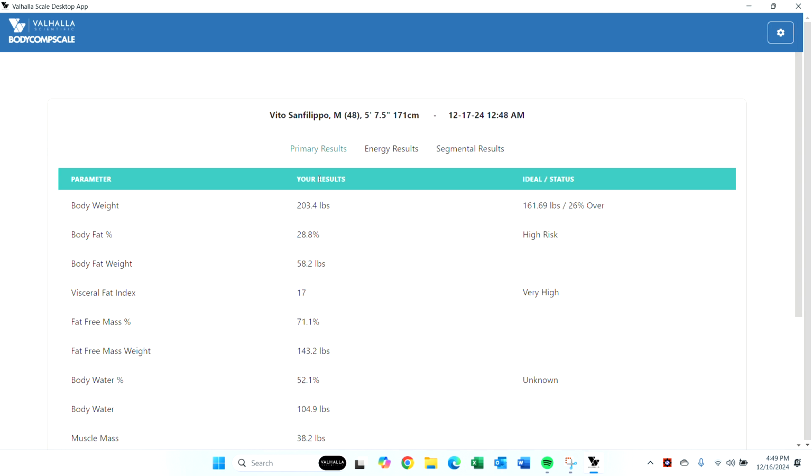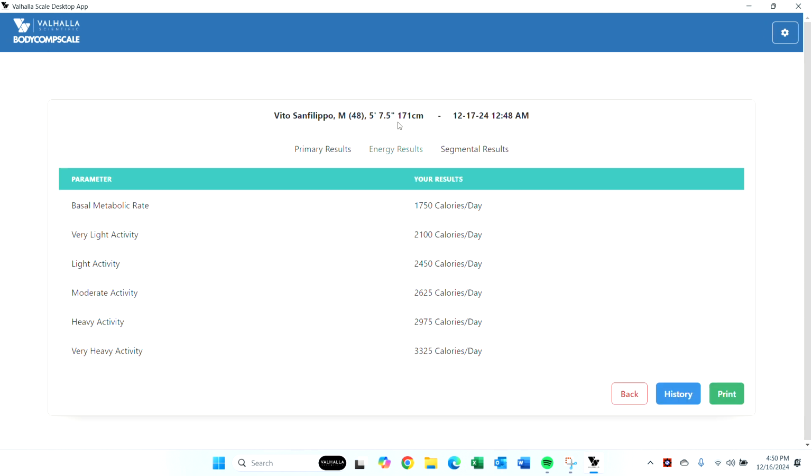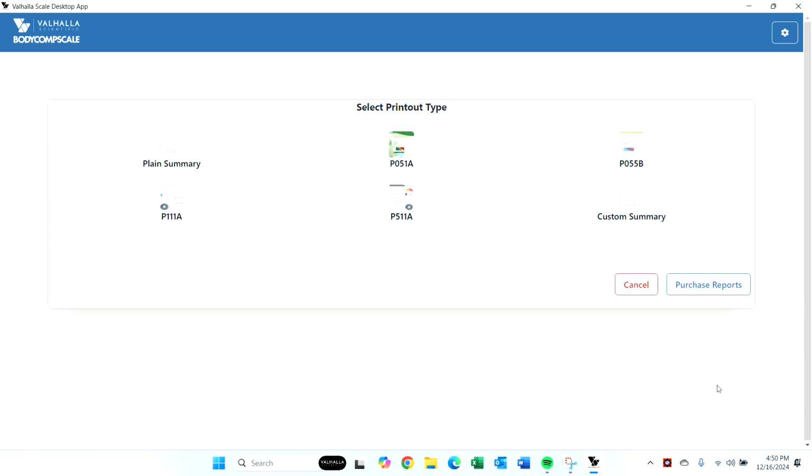So once you review this information with your patient, if that's something that you typically do, you can go ahead and look at historical values. For this patient, this is the first test that we've done, so there's not going to be any history. So we'll go over that in a moment. Or you can press print. When you press print, you can select the type of printout that you want to do.